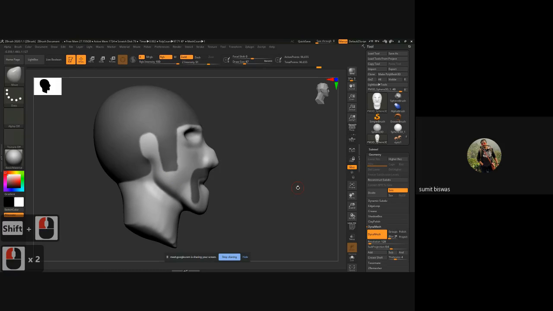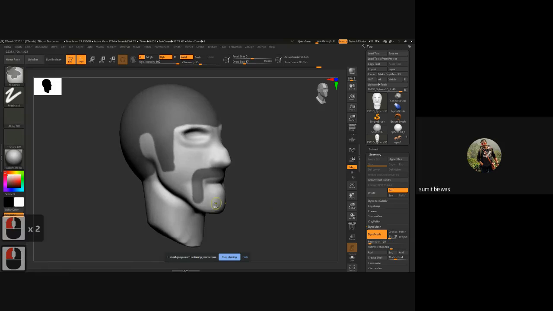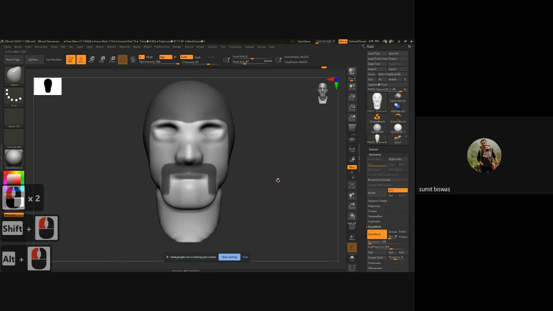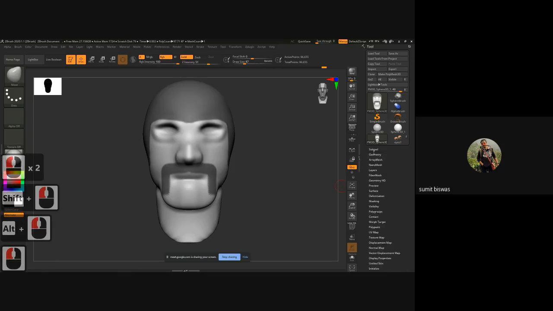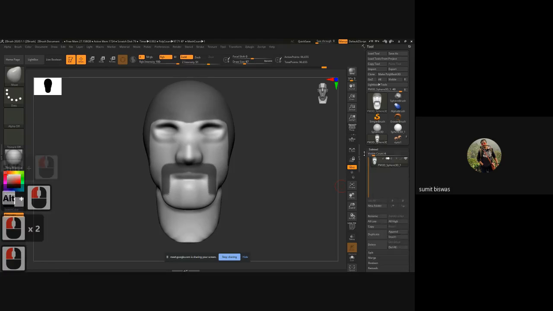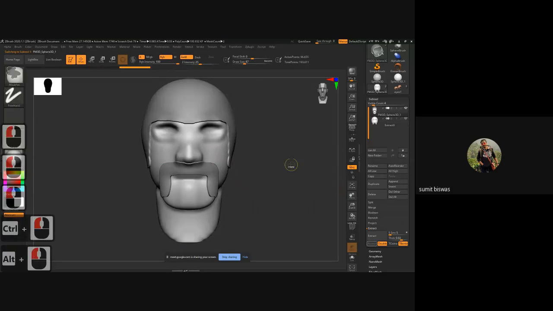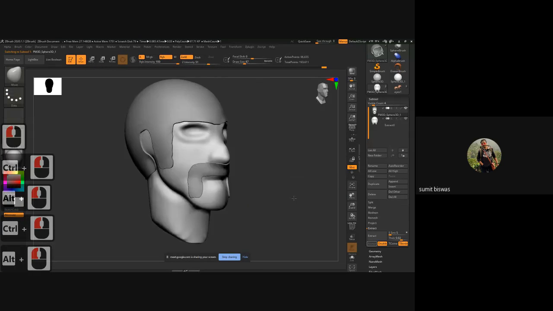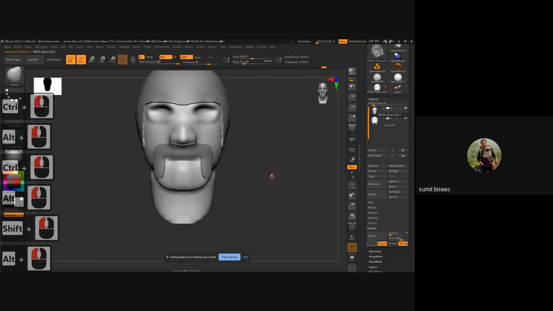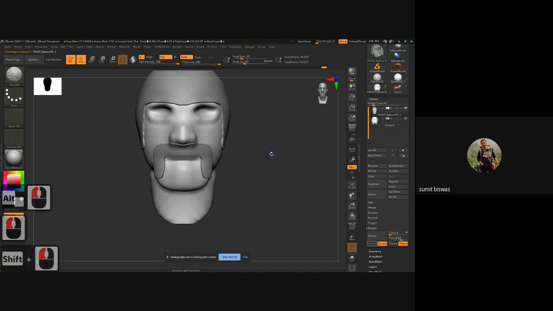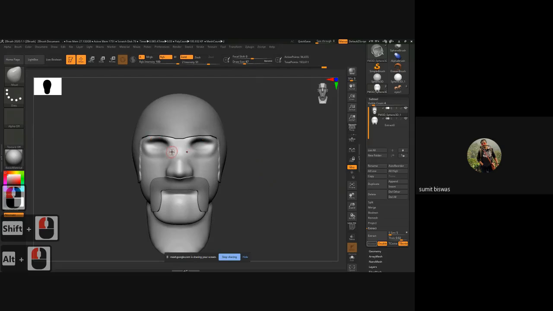I'm pressing Control and Alt together. Then geometry, extract, accept. So now I can see there's an issue. So now, slowly, I can fix everything.